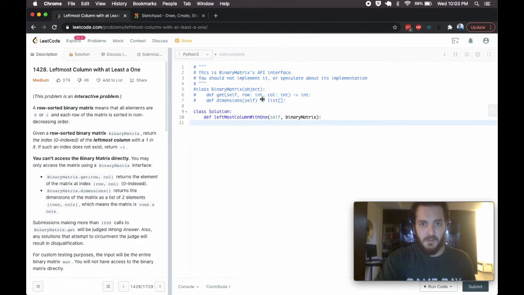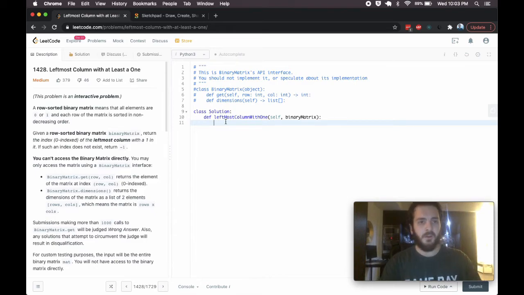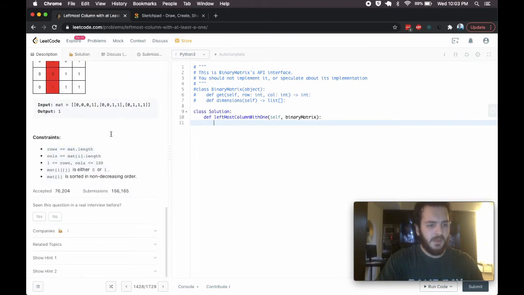So they give us this information up here, and we are told, with respect to restrictions, that we're always going to have a matrix. So I'm not going to need to do any sort of error checking here. What I will do, though, is begin by getting the dimensions of this thing.